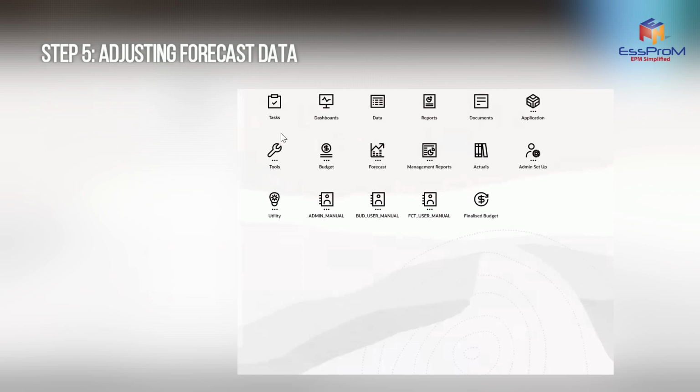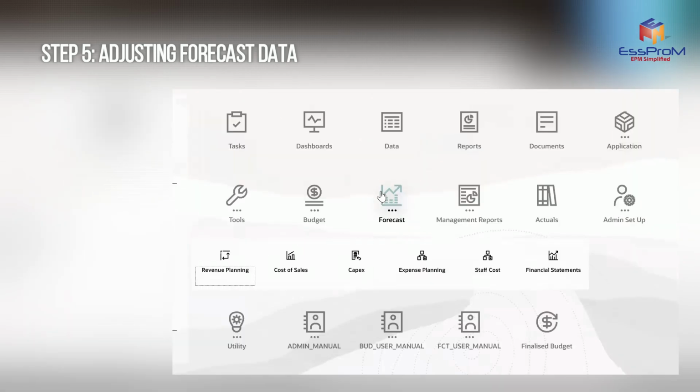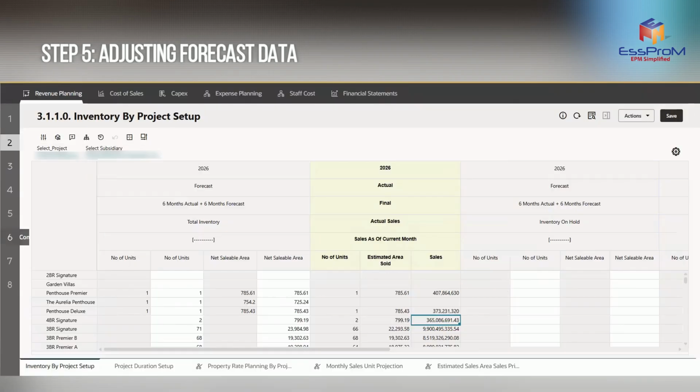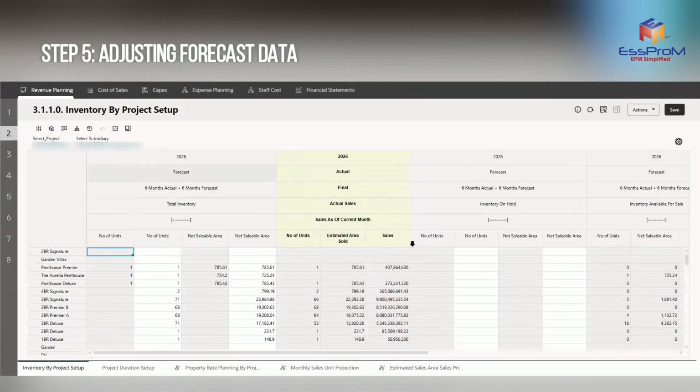Step 5. Adjusting forecast data. At this stage, the data reflects a direct copy from actuals and budget into the forecast. However, if the finance team or planning users wish to adjust the forecast, they can do so from the home page under the forecast section. For example, if a user wants to update the revenue figures, they can select the relevant planning module, such as revenue, and update the forecasting figures as needed. Since this data originates from the budget, it reflects the global assumptions carried over from the budget into the forecast.